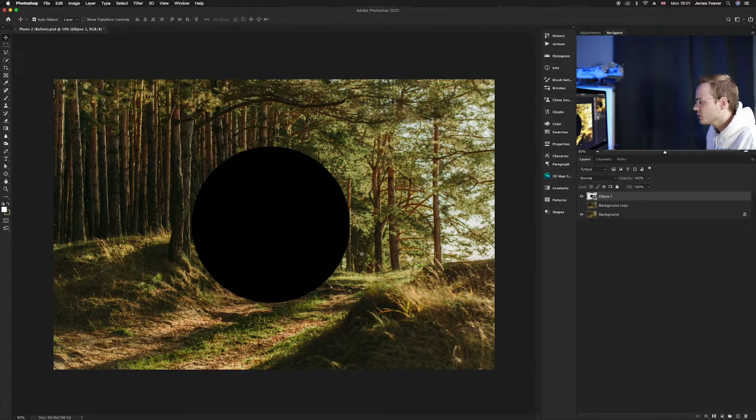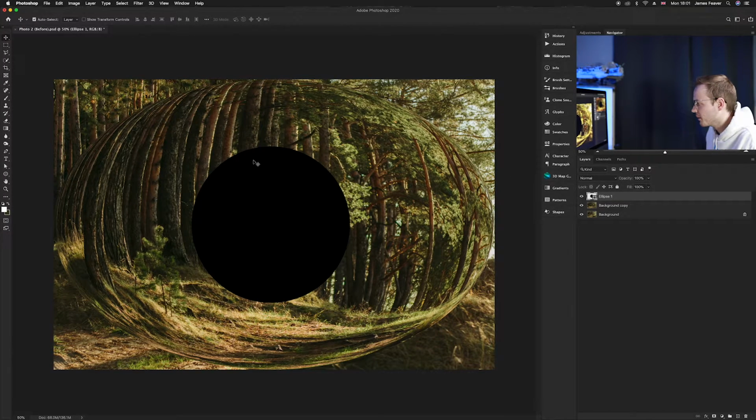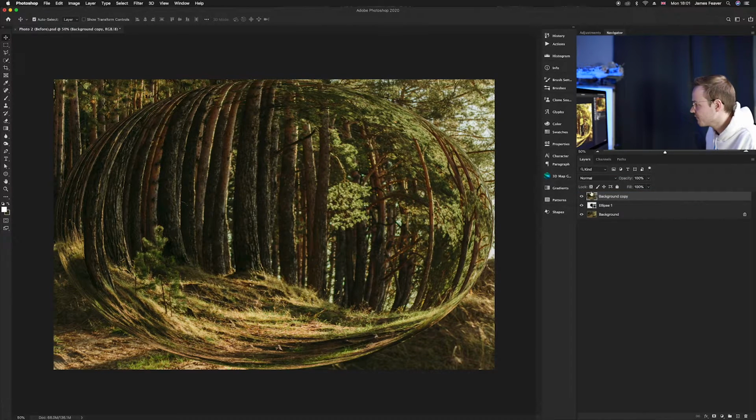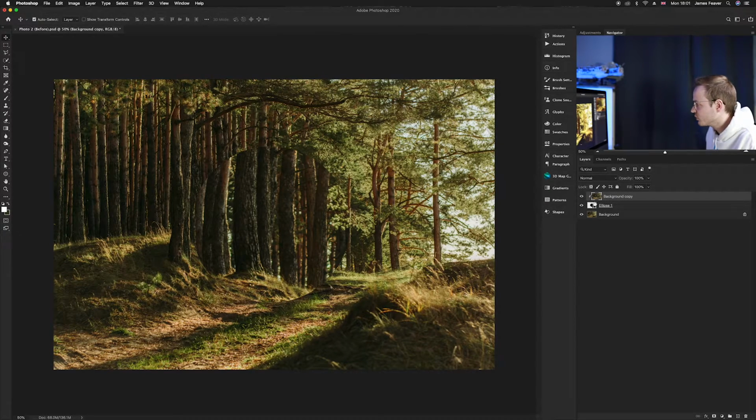Lovely. Right, so once we've got the spot, what we want to do is turn on that background layer that we've just made, and we want to drop it just above the circle layer, and we want to clip it. Now the way we can clip it is by holding down Alt and hovering in between those two layers and then just clicking. And what that will do is clip that layer to the bottom layer.